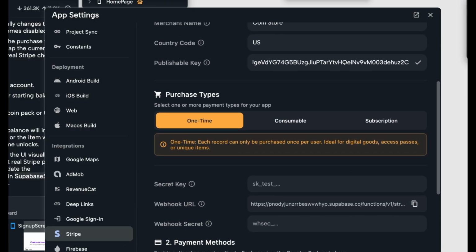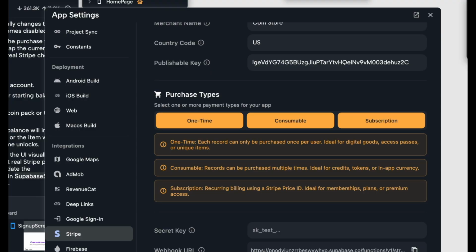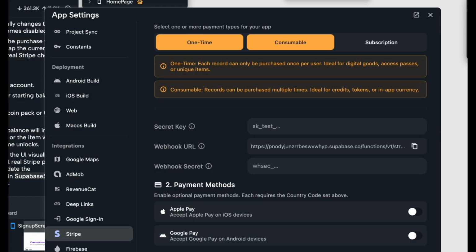Next, we have our purchase types. We have three different types of purchase types. We have one-time, consumable, and subscription. For a one-time item, it can only be purchased once per account. These are items that are physically there or can be digital goods, or consumable, which can be purchased multiple times. Things such as credit tokens or in-app currency. And finally, subscription, which are items that are renewed or have a recurring billing cycle. In our scenario, we're gonna only be using one-time and consumable, so we won't be selecting subscription. However, all three of them work in the same way.